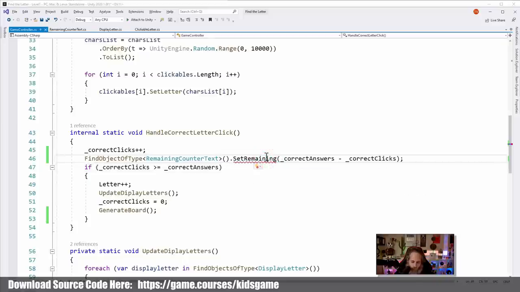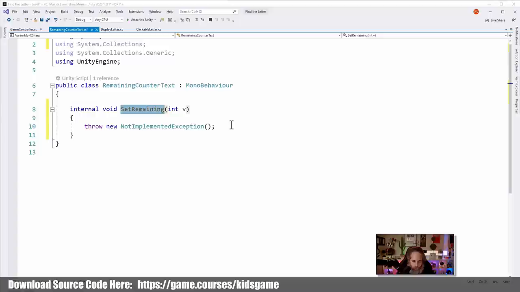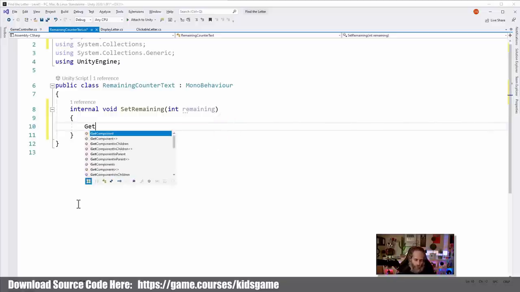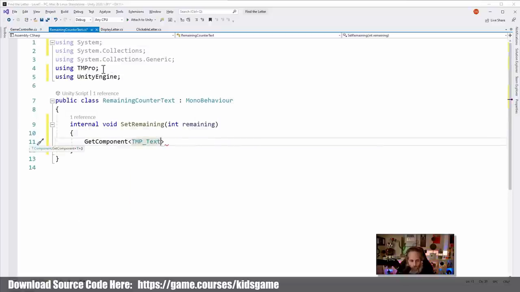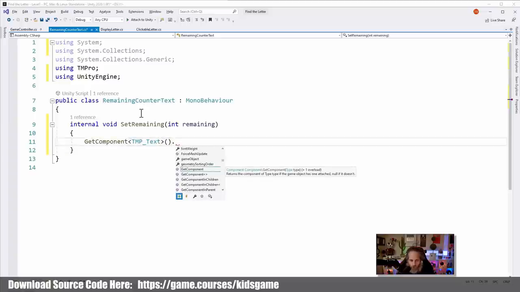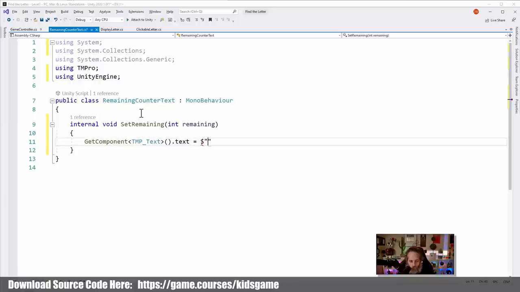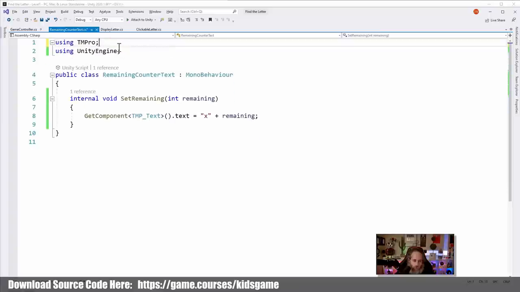Then we'll generate a set remaining. This is going to take in an integer for the number of remaining answers, which is just the total number minus the number that we've had correct. I'll hit F12 to go into it, change V to remaining. And then we'll set the text to X and then that remaining value. So we'll say get component, TMP text, which added my using TextMeshPro statement automatically. Parentheses, text equals, and actually let's just do quotes X plus remaining. A little bit cleaner and a little bit less text there. Get rid of all these using statements.